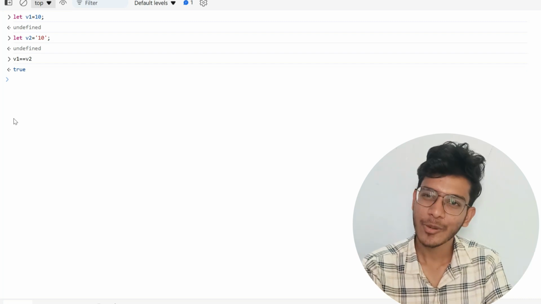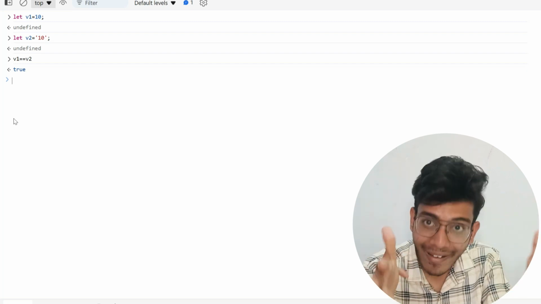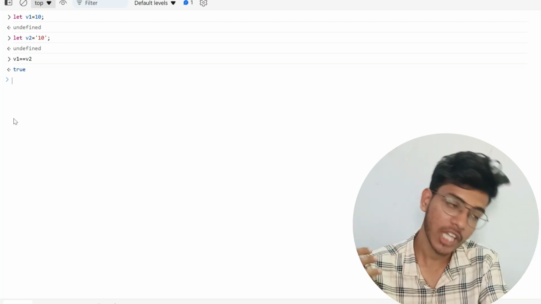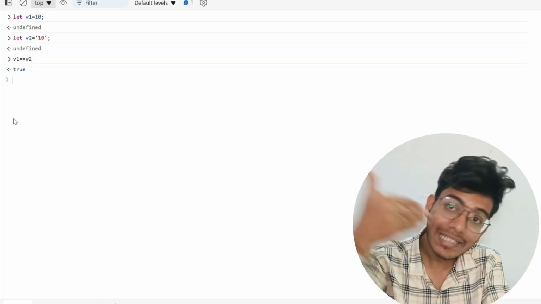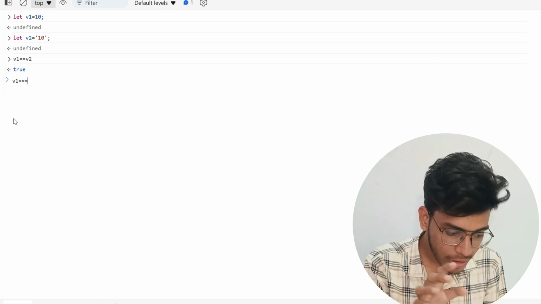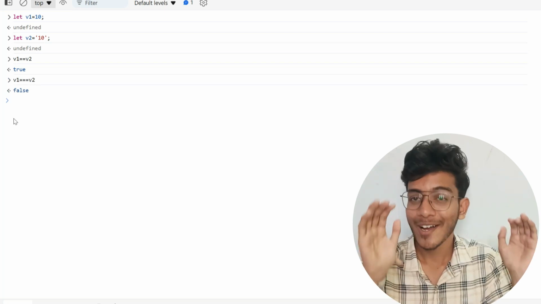So the thing you need to remember here is double equals will only check the values in it, not the data type, and triple equals will check the values and the data type. So if I give v1 triple equals v2, then I will get the output as false. I hope you have understood.